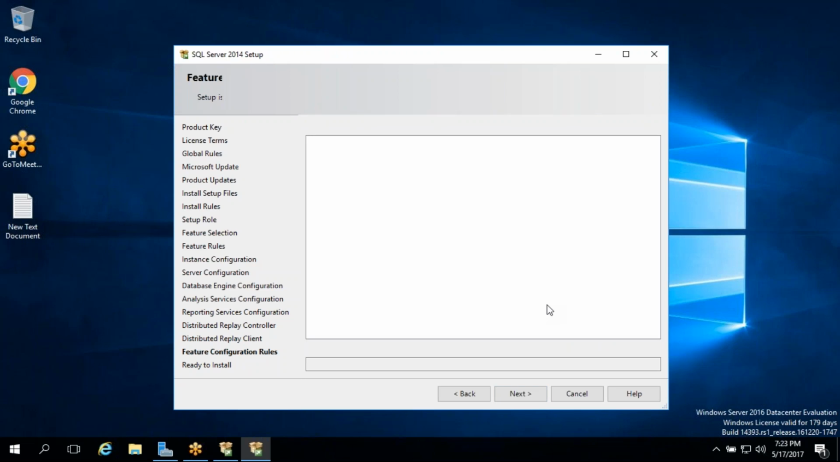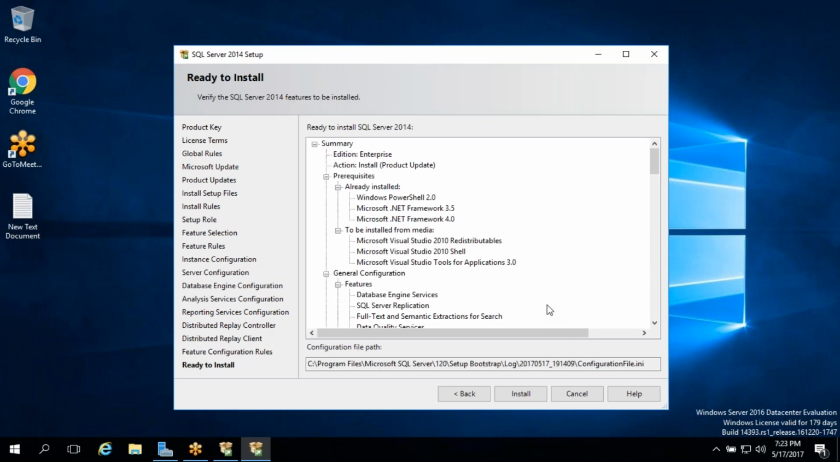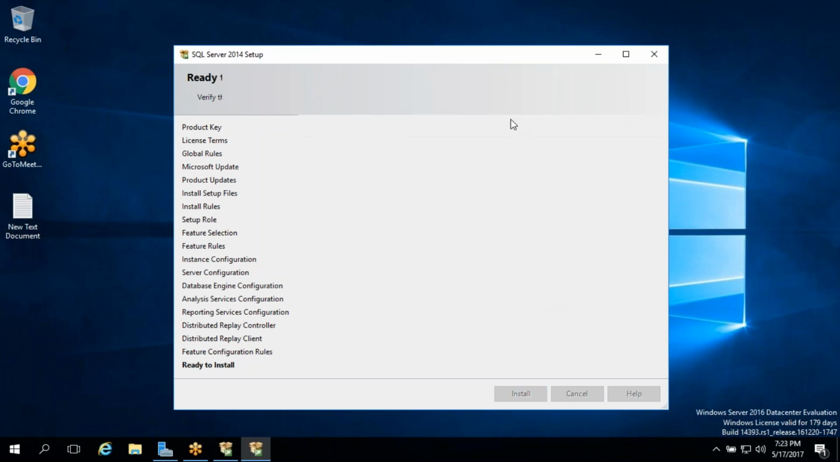Checking rules and everything here. Now this is the final step to complete your SQL Server 2014 installation. Just click on install. That's it. So it will take at least 30 minutes of time, depends upon your configuration, RAM, processor and everything. Thank you.